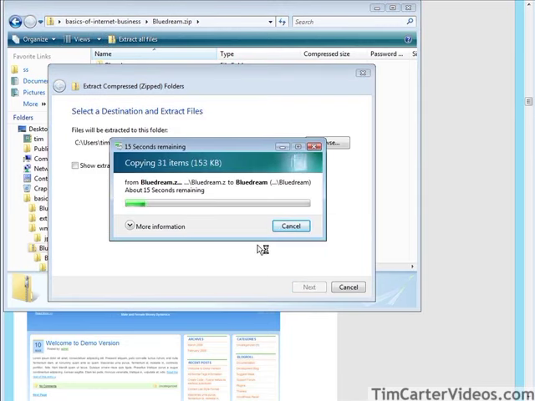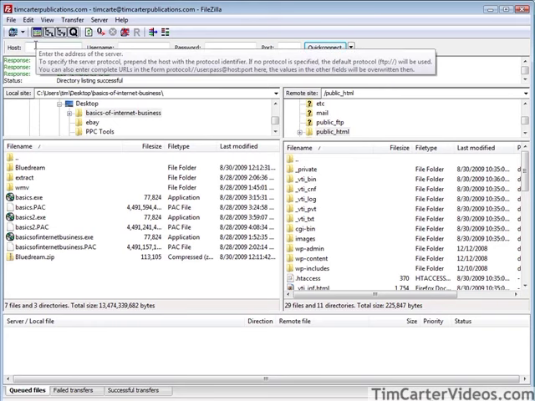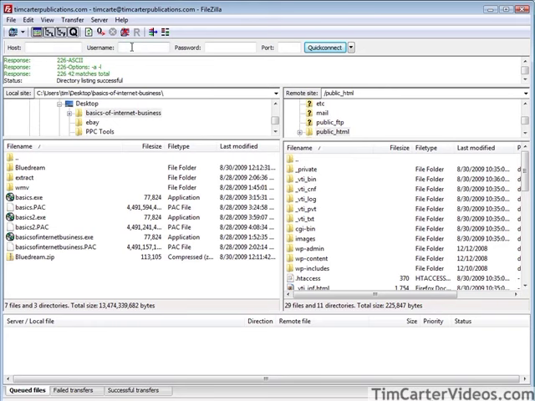And then we need to use an FTP client to upload it. Okay, what you see in front of you is an FTP client called FileZilla. You can download it free. And when you open it up, all you have to do is up here you can type in your host, which is your domain name, your username, and your password. And then click Quick Connect, and it'll connect you up.